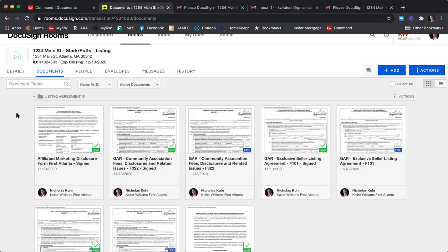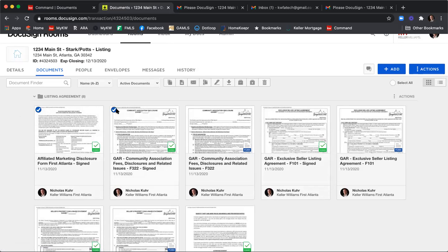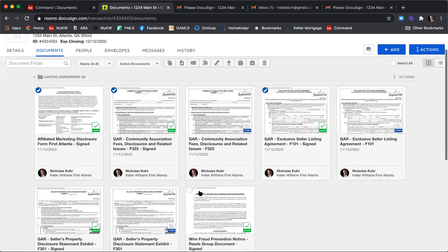Or let's imagine you're putting together an offer and the co-op agent said he or she wants to receive all those documents in a single PDF. You can combine documents in DocuSign. To do so, select all the documents that you want to include. Now be mindful you're only able to do this with PDFs, so it must either say signed or have a red PDF icon. So I've selected all the documents that I want. I'm going to roll my mouse over the different icons in the toolbar and I'm going to select combine.